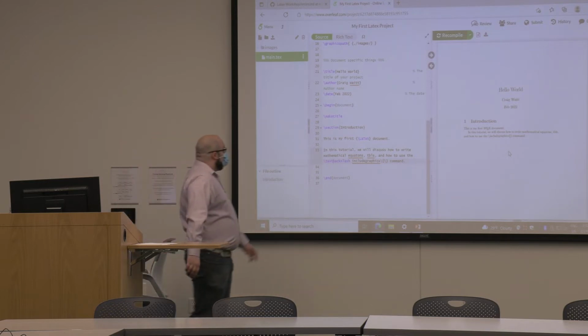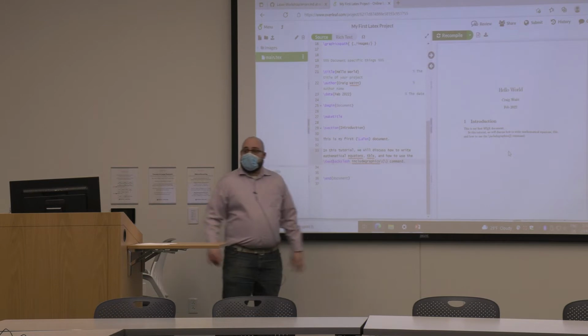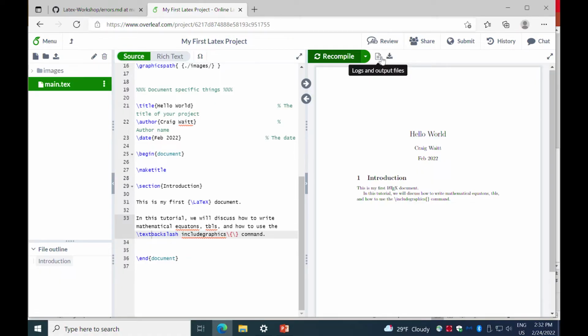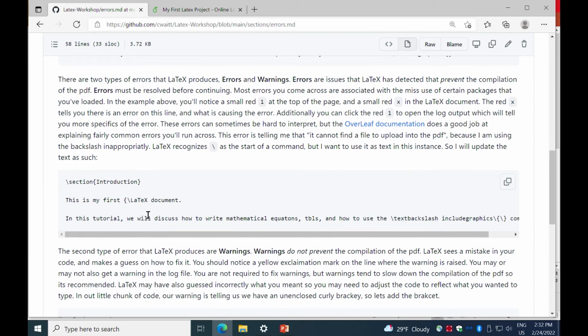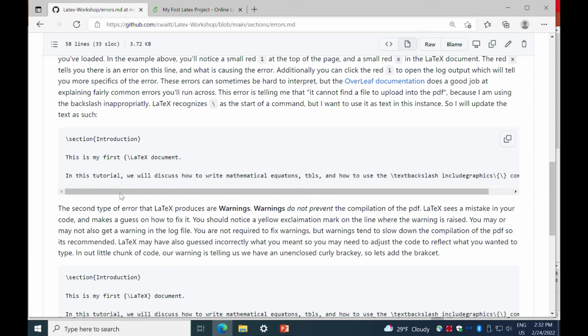So here, what I did is I got a couple of errors that were showing up. I hovered over those errors or clicked on the log file in order to interpret them, and then I went back and fixed them. There are errors and warnings in LaTeX. Errors must be resolved before continuing. Those are the red X's that pop up. Warnings are things that you should fix but are not required to fix.